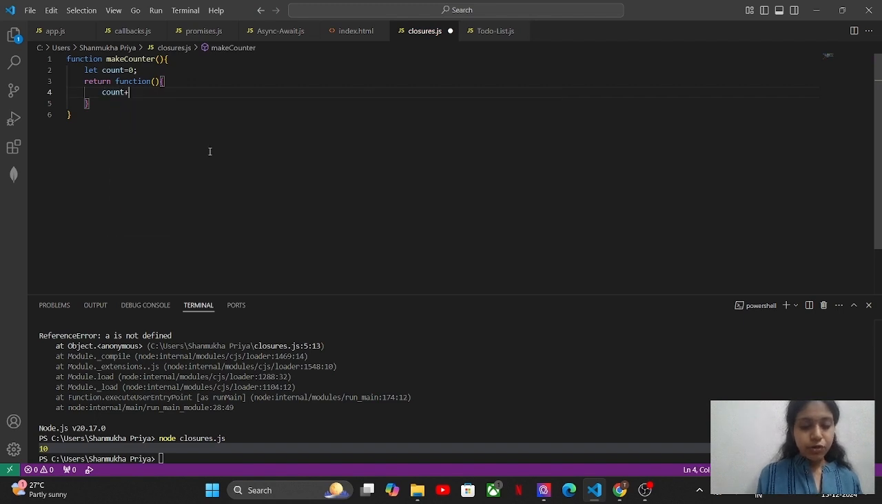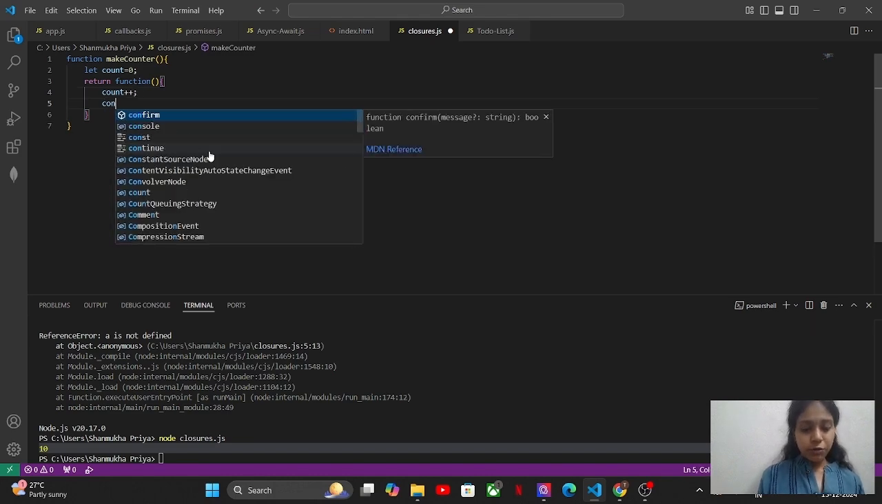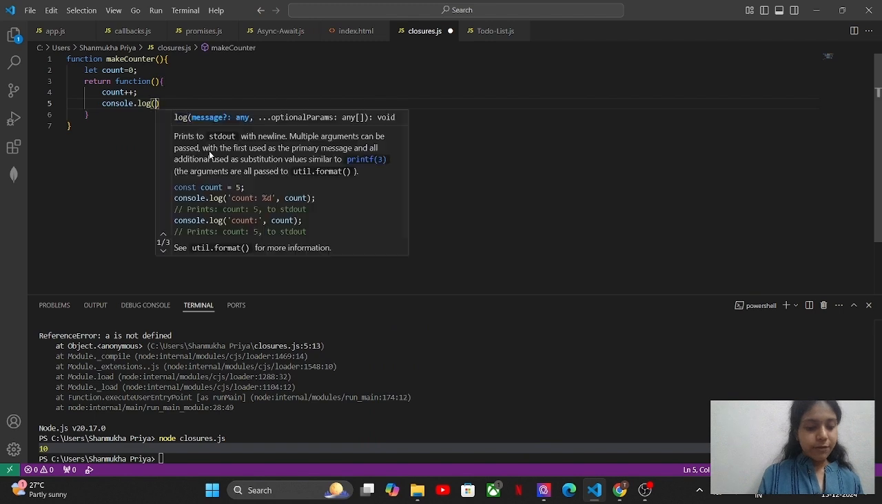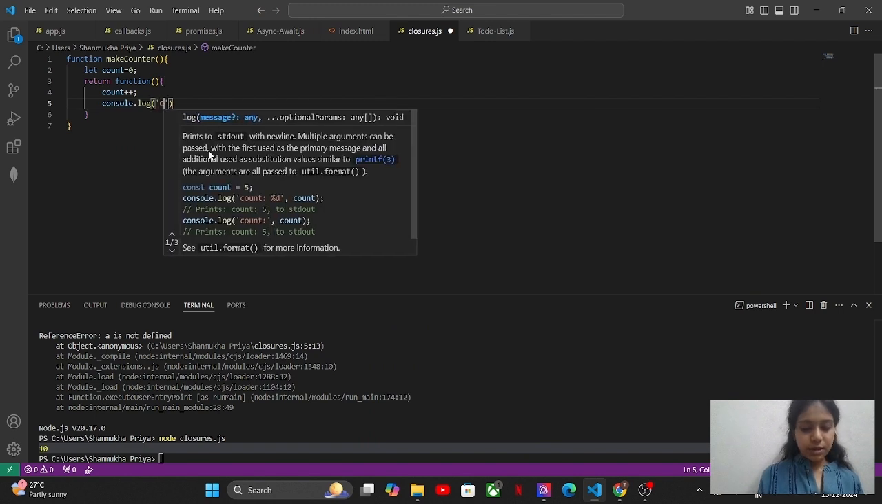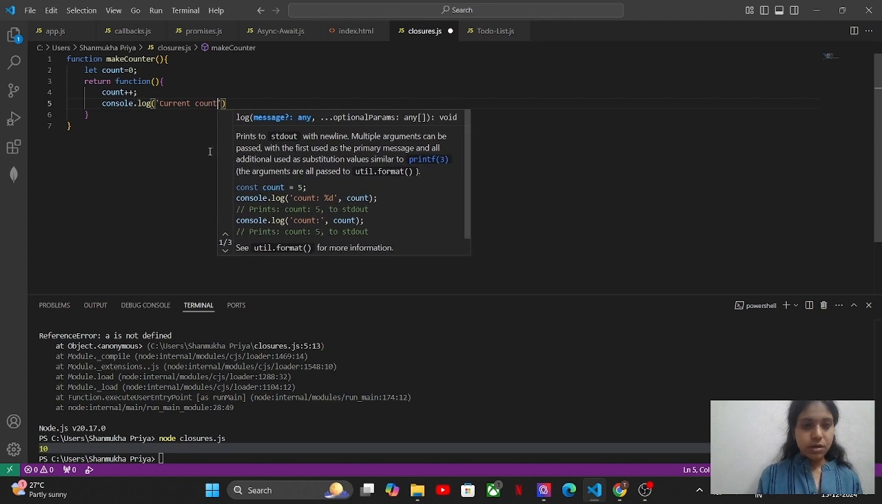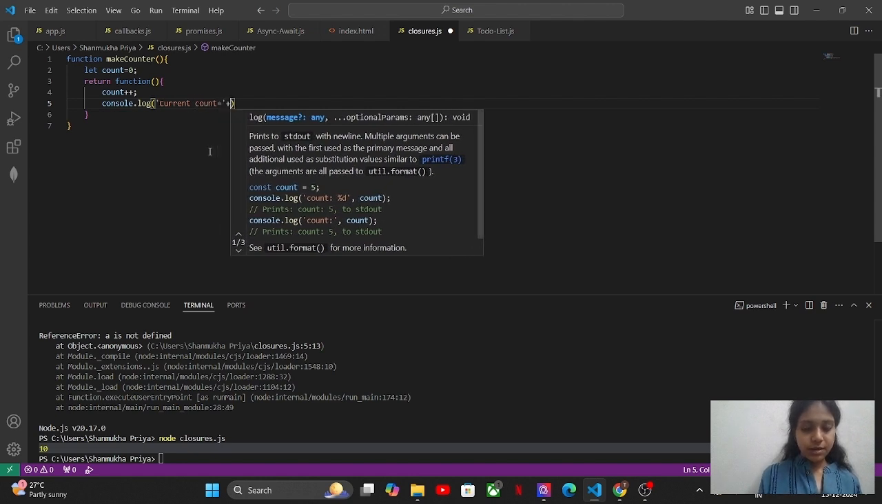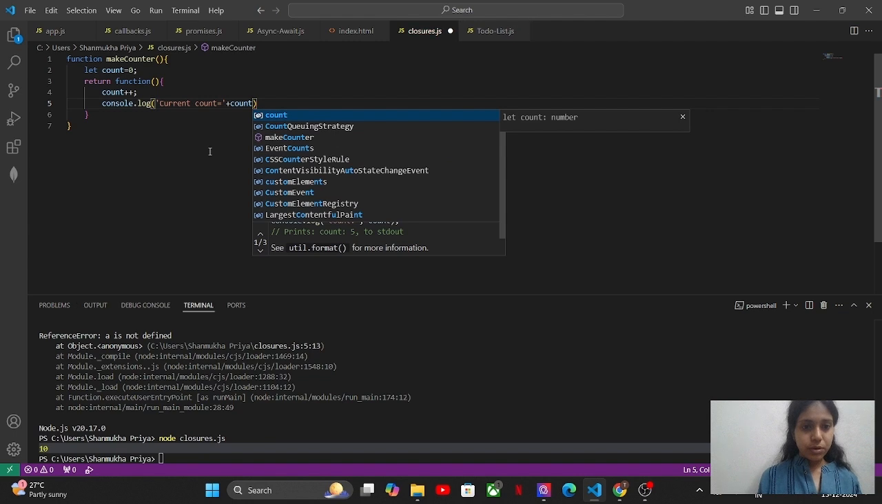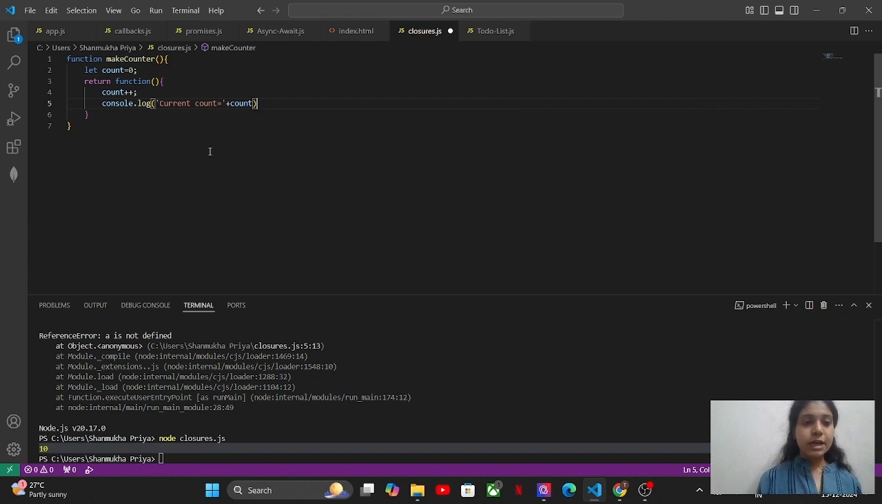Here we are going to increment the count for every step, and we need to print the count value at every step. Let's give current count equal to plus count value. We need to increment the count value at every step, and we are returning the count value.